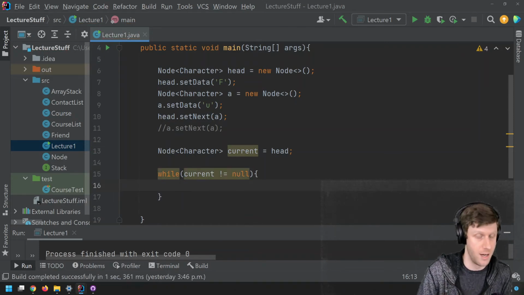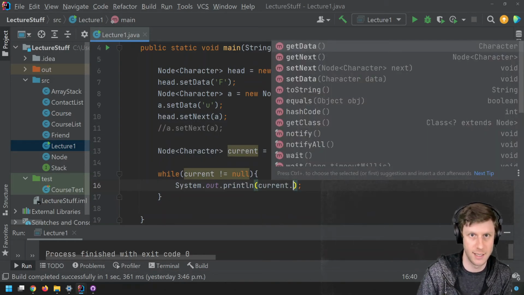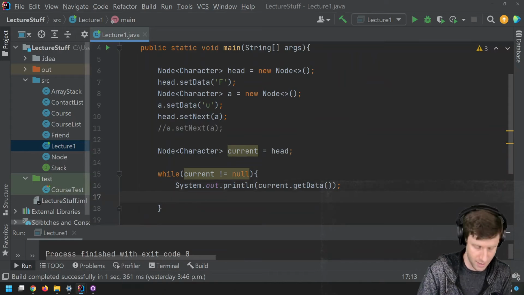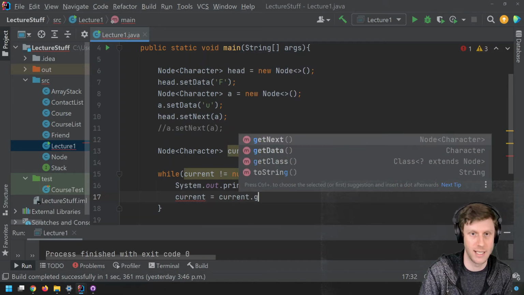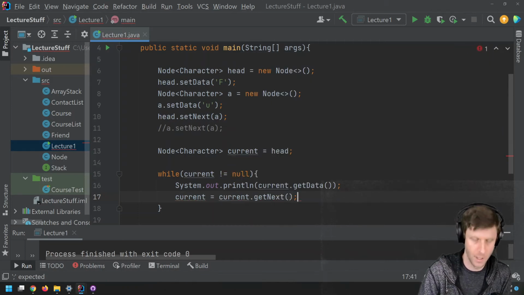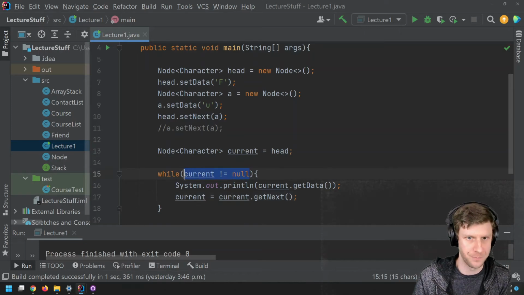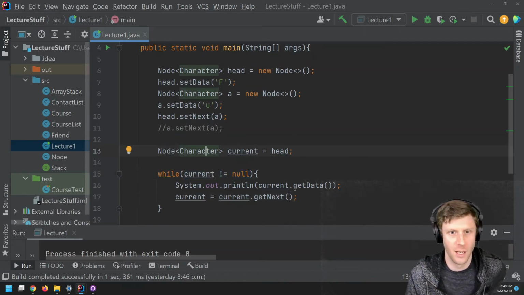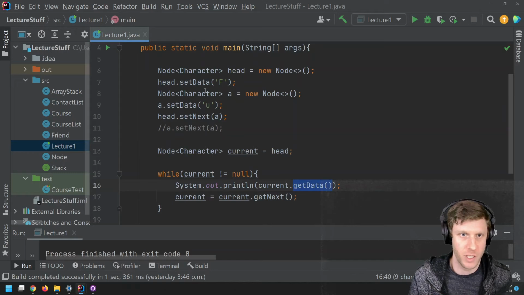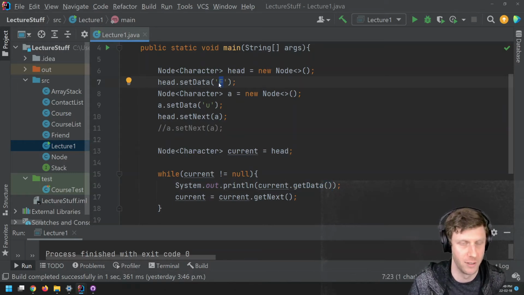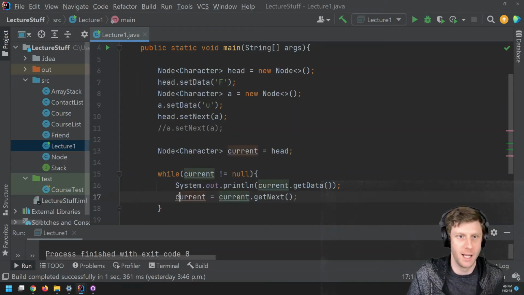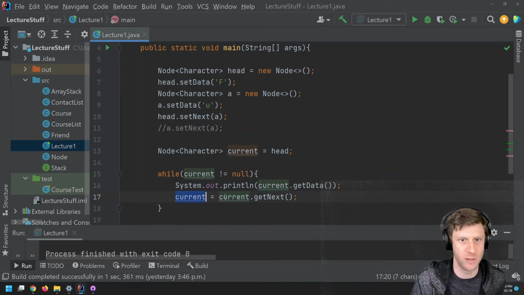So if current's not null, print out current dot get data. Then current is now equal to current dot get next. So if current's not null, I'll print out current's data, which in this case should be F, right? And then I'm going to say current is equal to current's get next.